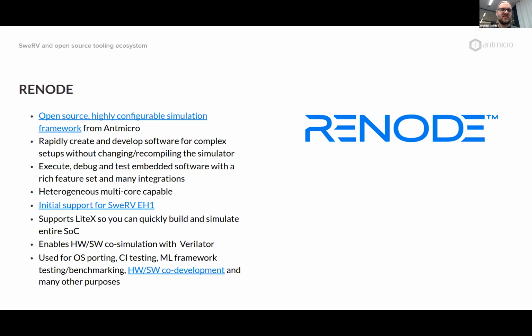As I mentioned, LiteX is also supported in Renode, so you can build systems on chip with peripherals, with Ethernet, with other kinds of IPs, and also simulate that in Renode. And if you want to run the real HDL for some specific accelerator or IP in your system on chip, you can also co-simulate with Verilator. So you run most of your system in Renode and then a part of your system in Verilator, you just execute them together, and it works.